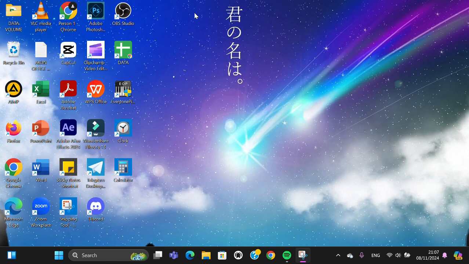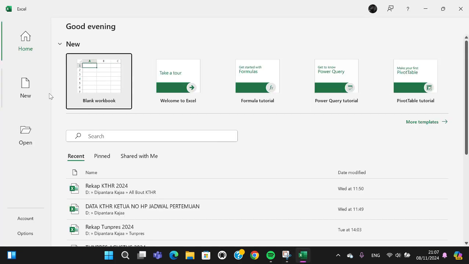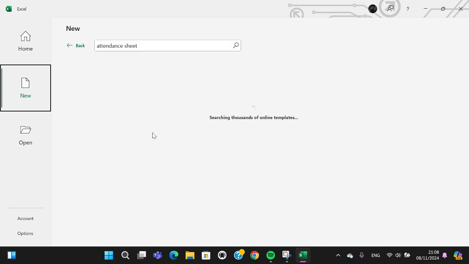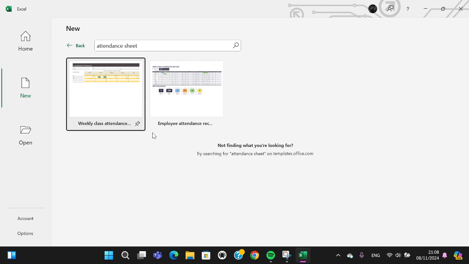First of all, I'm going to open up my Excel application on my computer. And if we want to create attendance sheet, we can use the template in Microsoft Excel. You can go to more templates right here, and then you can search for attendance sheet template. Okay, and there will be some results for you guys, and you just need to choose the attendance sheet that you want to create.